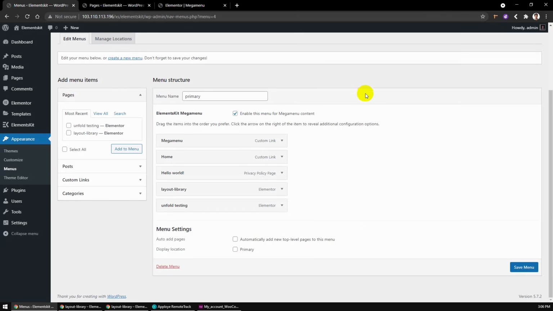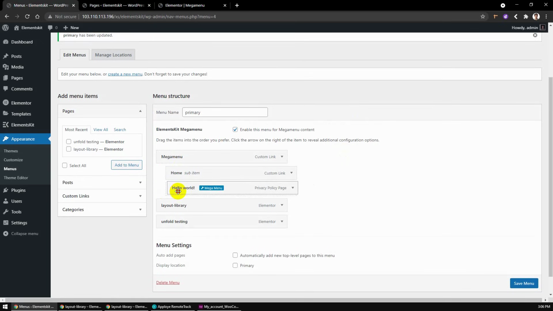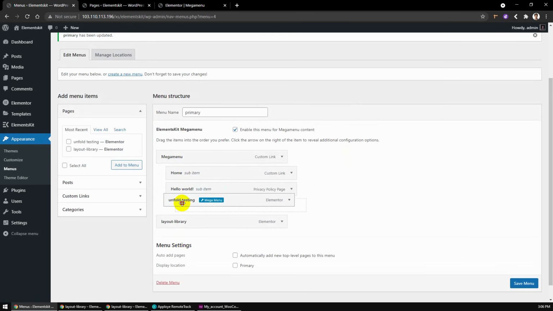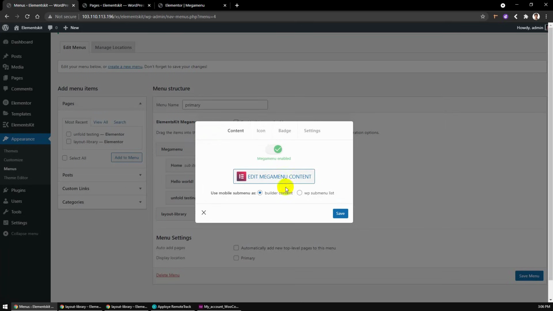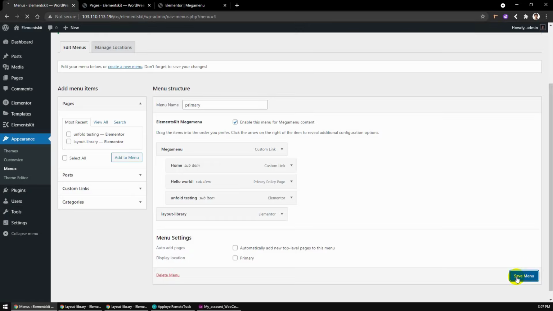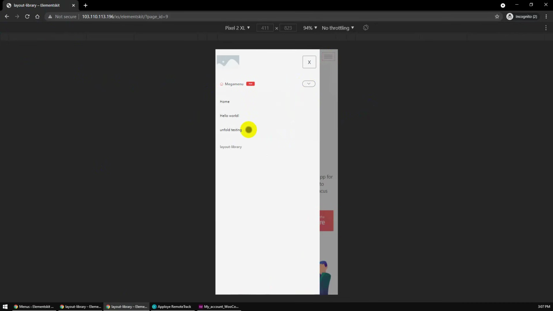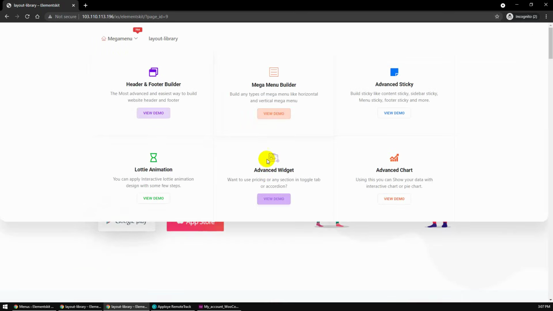In order to show this option, let's apply some submenu. I want to apply this Home, then this Hello World, and the Unfold. Now save it. Now what I will do, I'll go to Mega Menu, then there is an option, you'll find Builder Content and WP Submenu List. For the mobile device, I will use the WP Submenu List. Save it, close it, and save the menu. If I open it, I will see the submenu as a list item like we normally see in the WordPress default style. Now if I go to the desktop device and open it, we'll see our main mega menu.